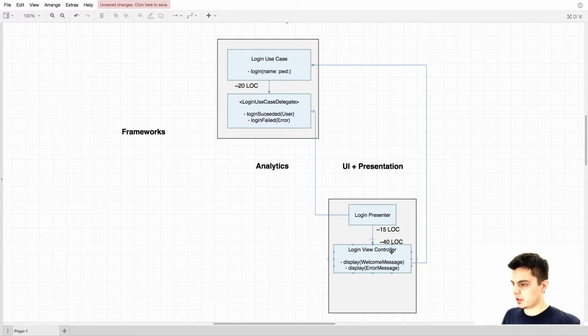Maybe you can use a framework here like Reactive Cocoa that's going to make these even fewer lines of code. So it's up to you. We're not defining implementations here. We're just separating components. Okay, so how does analytics fit here?